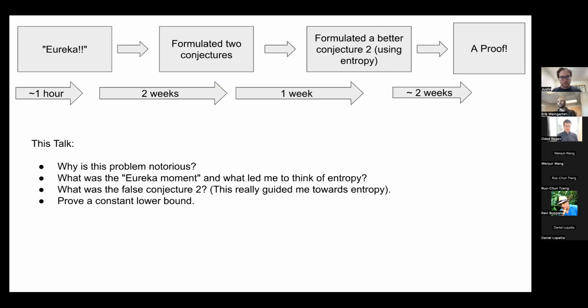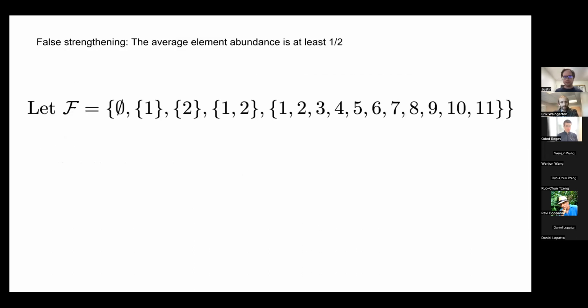Okay, so let me talk a little bit about what made this problem notorious, and what were standard approaches to the problem previously. One of the things that, if you've worked on the union closed conjecture, you probably know, is that what people often talk about is that every natural strengthening of the union closed conjecture is false.